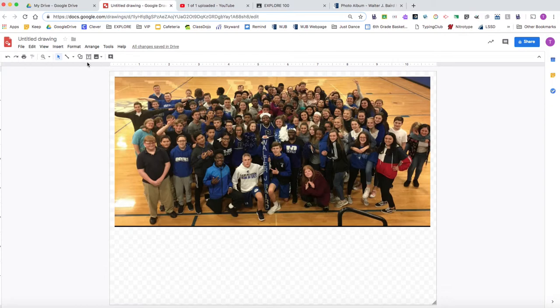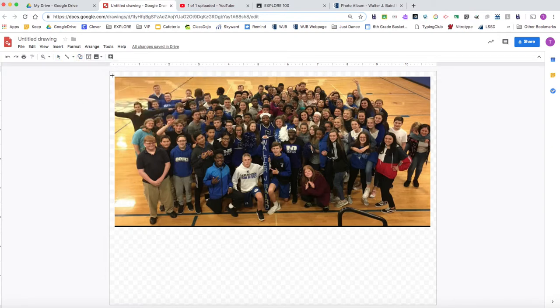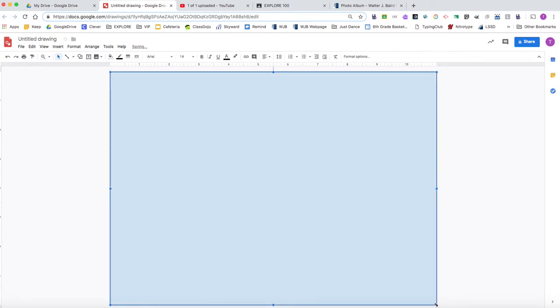So I want to use my shape tool. You'll see the shape up here. Click here, use shapes, and we're going to put that shape behind this picture. I'm going to make it a rectangle. And when I do, you'll notice what happens. It hid the picture. So now you have to think of this like it's in a layer. This blue layer is on top, and my picture that I found, Class of 2023, is on the bottom.